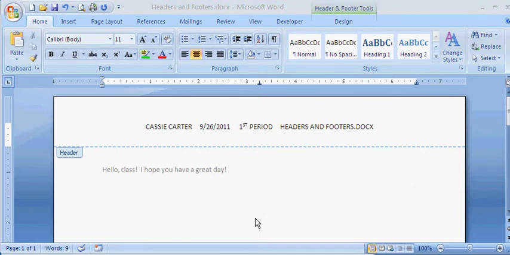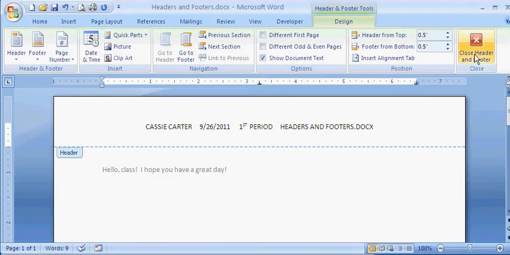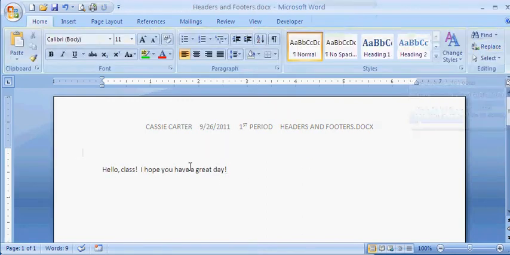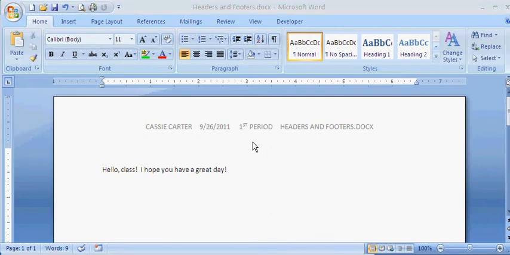Once your header or footer is complete, you will want to close it. To close the header or footer, click the Close Header or Footer button at the end of the Header and Footer Tools Design ribbon. Another way that you can close out your header or footer is to simply double-click in the text area of the document. What happens is the text in the header or the footer, depending on which one you're working in, becomes lighter than the text in the text area. However, when you print the document, the header will print just in the same color black as your text prints.